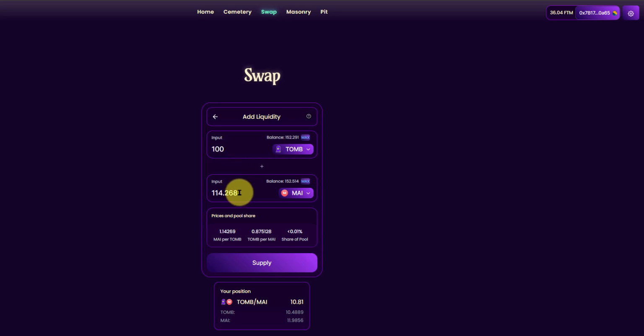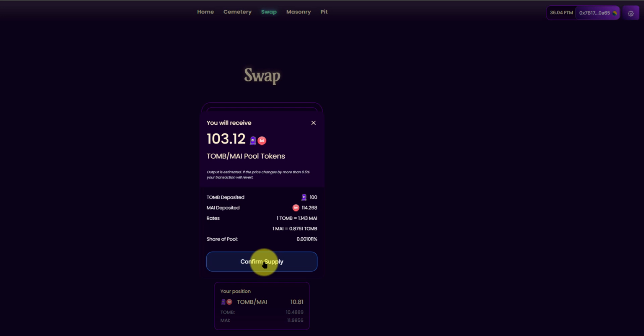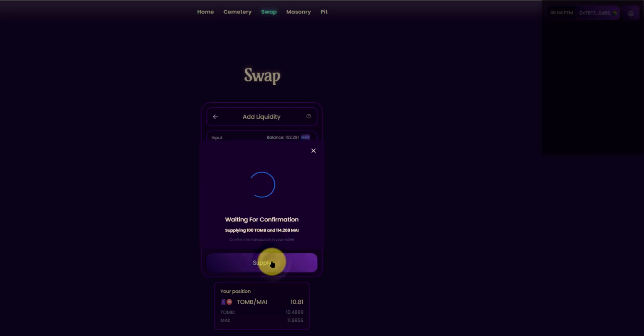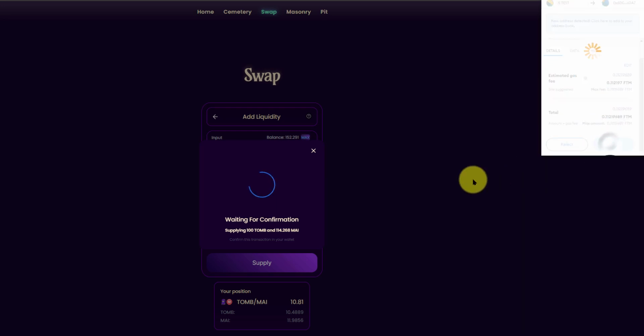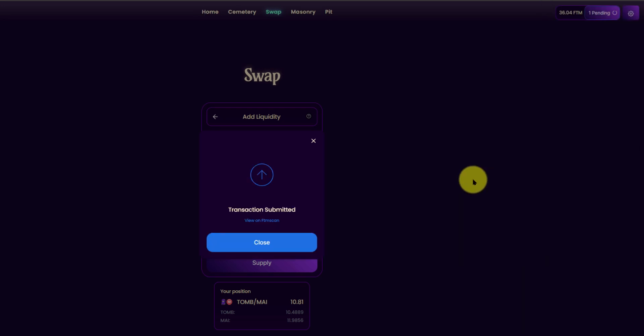Once you have this in, you're going to go to supply. You're going to confirm supply just as you would any other swap, right? And then you're going to come over here and confirm it. Once again, you will get notified on here that you're using your TOMB and your MAI. So if you haven't already approved those, then you will need to approve them.